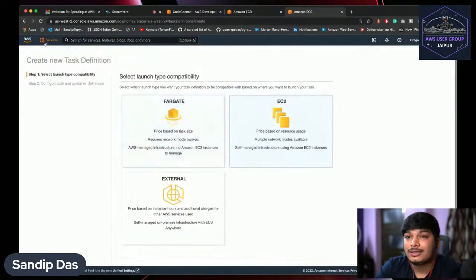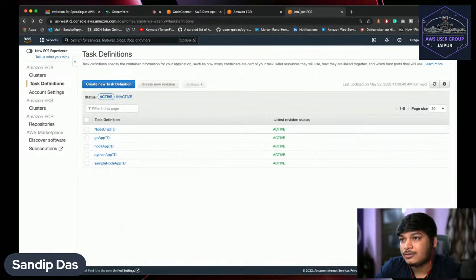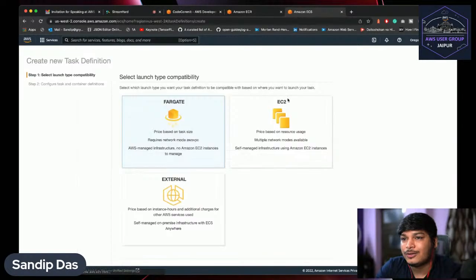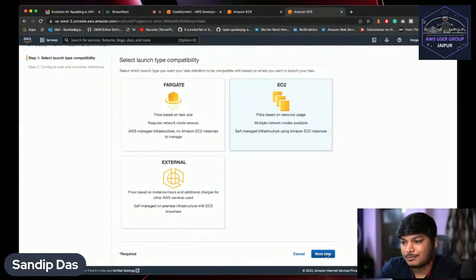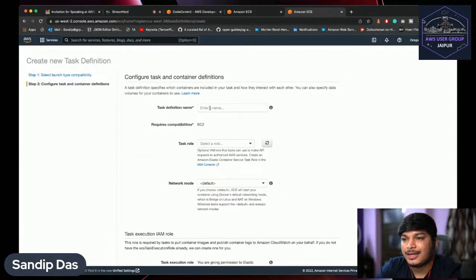Okay. Let me go back and see the screen. I hope you guys can see the screen. Click on create new task definition. Then you have the options Fargate, EC2, and external. For our use case, it's not Fargate and not external. So we'll go with EC2 because it's the normal EC2 instance I started with. And there's a task definition name. We'll call it AWS CI/CD with AWS.